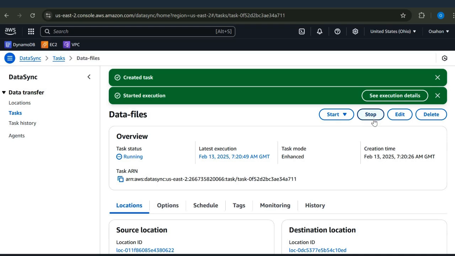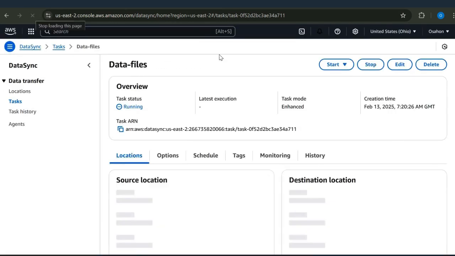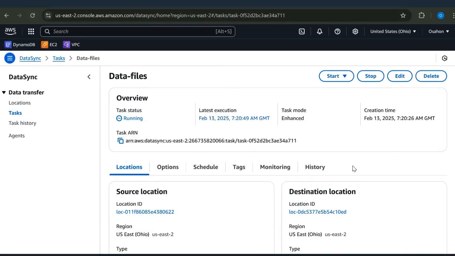The status will change to stop and will no longer be highlighted. That means the transfer has been done successfully. We can check our bucket. So now I'll click on refresh to see. Click on refresh again.